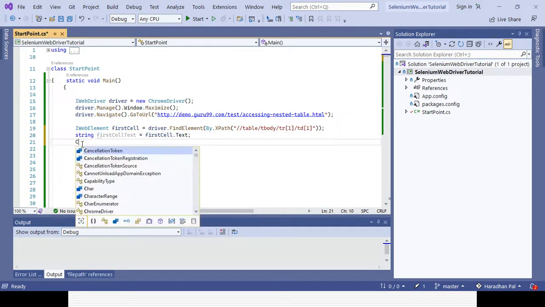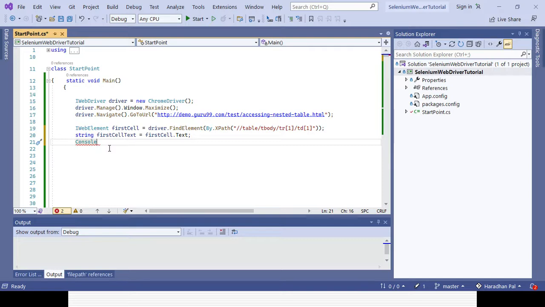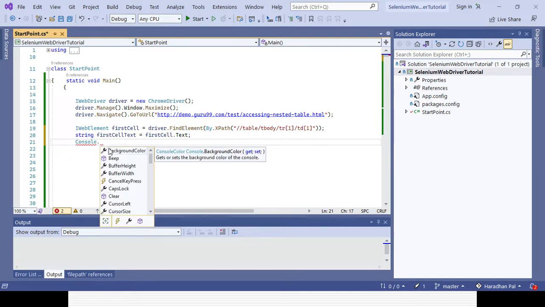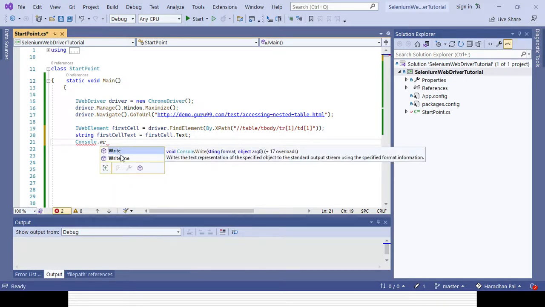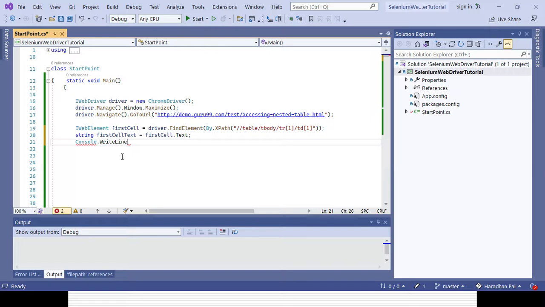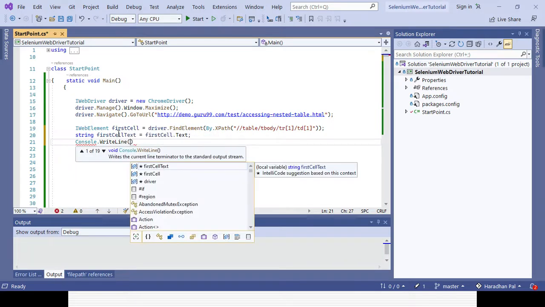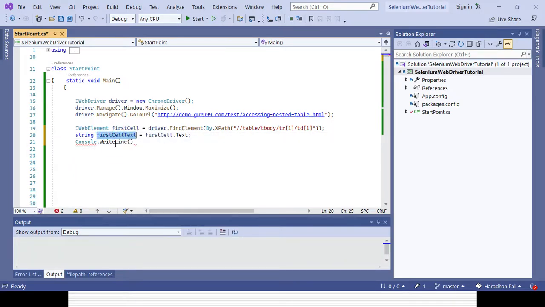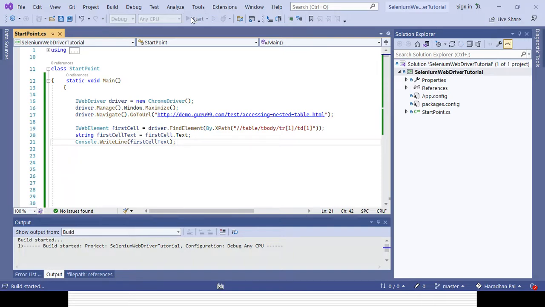Then I can print it in the console. So Console.WriteLine, then I can print out that value, right. Now let's try to run the code and let's see what value is getting printed out in the console. So is this the first cell value or not.